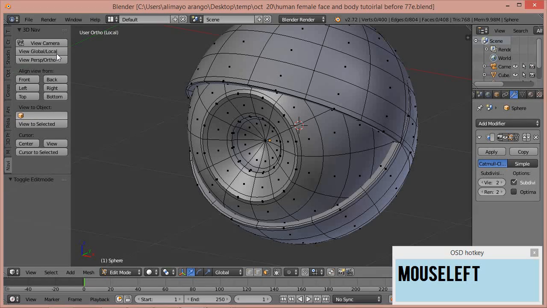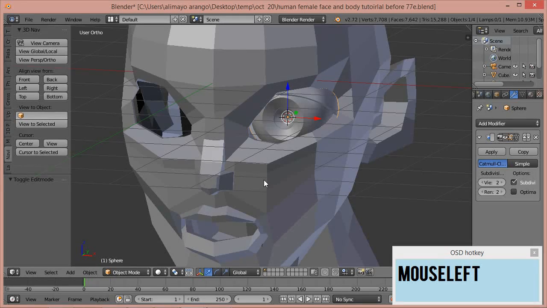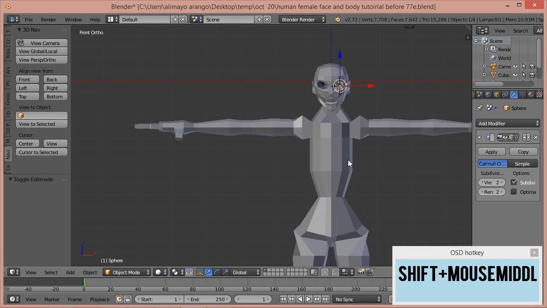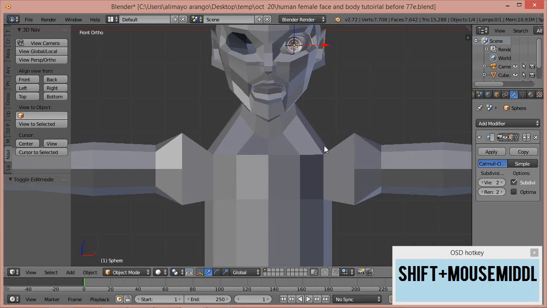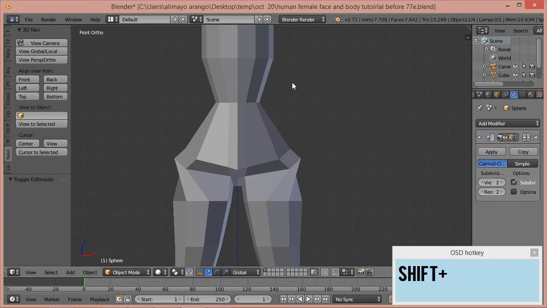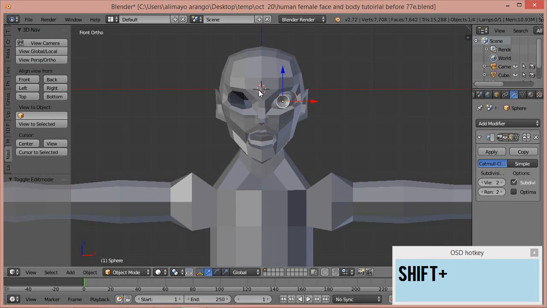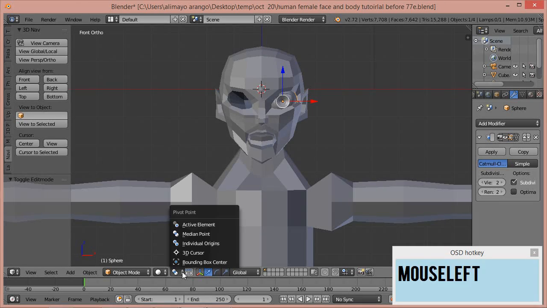Okay, now we're going to click here to go back into global view, then click here to go into object mode. We're going to click front, holding shift and the middle mouse button to pan. Now I'm going to press Shift C. I just rolled the mouse wheel to zoom in, and Shift and the middle mouse button to pan down. What it did is put the 3D cursor directly in the center, which is what we want. We also want to click here and change this pivot point back to 3D cursor.